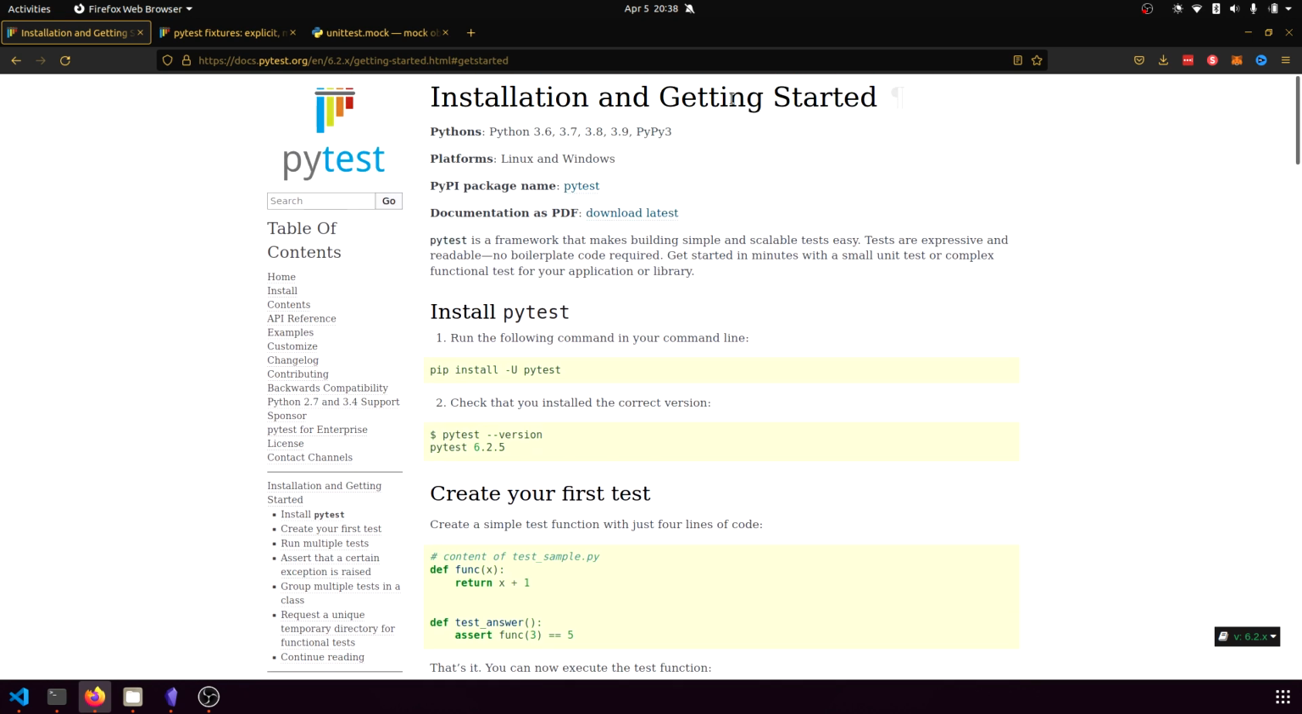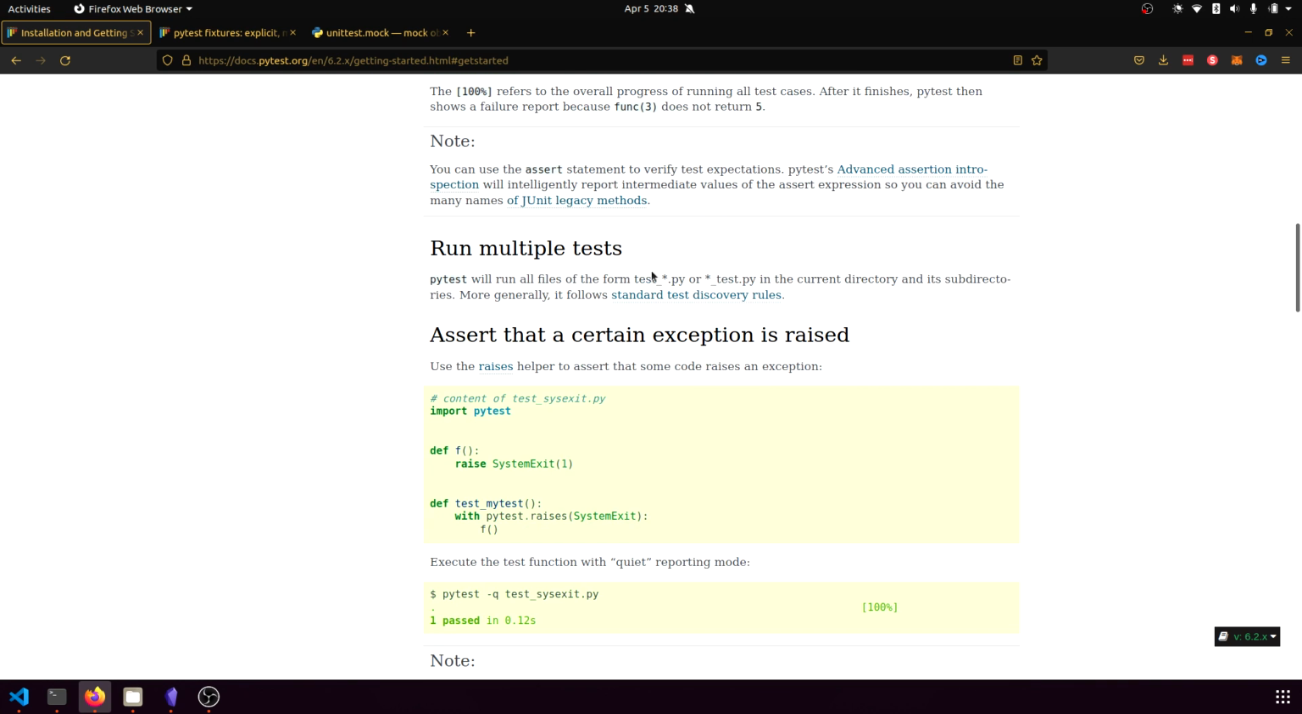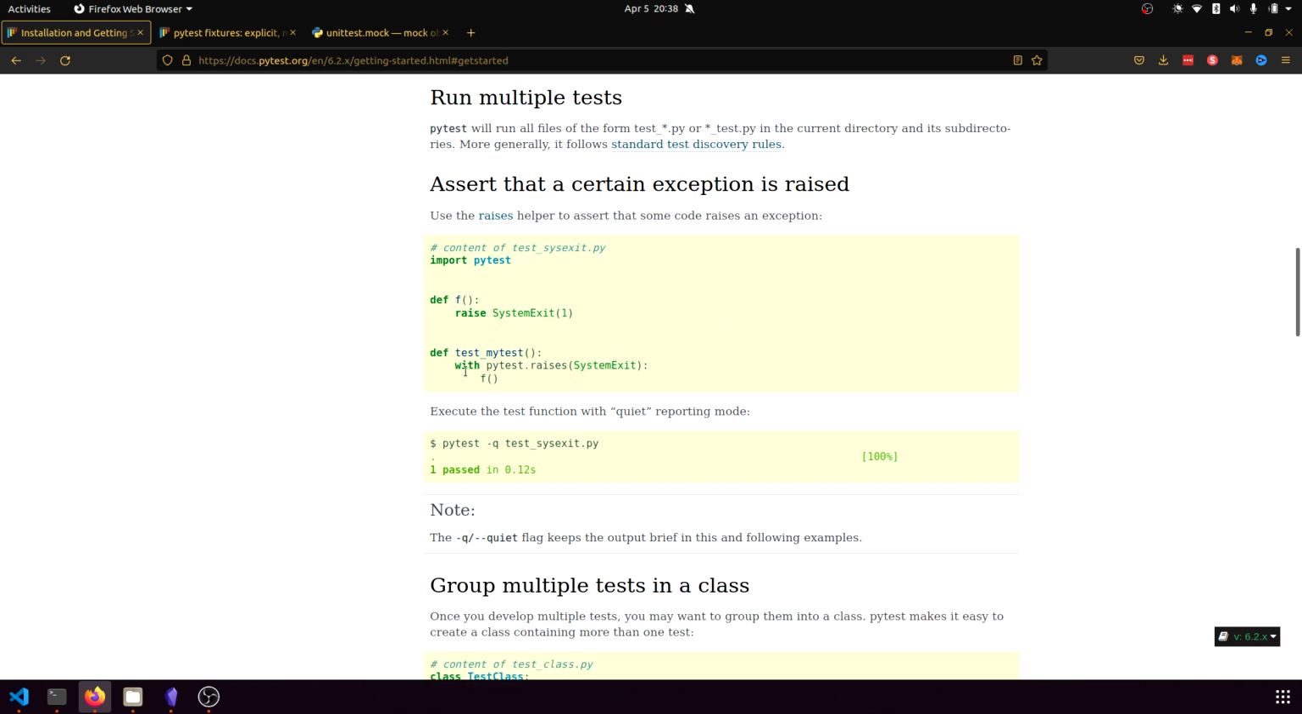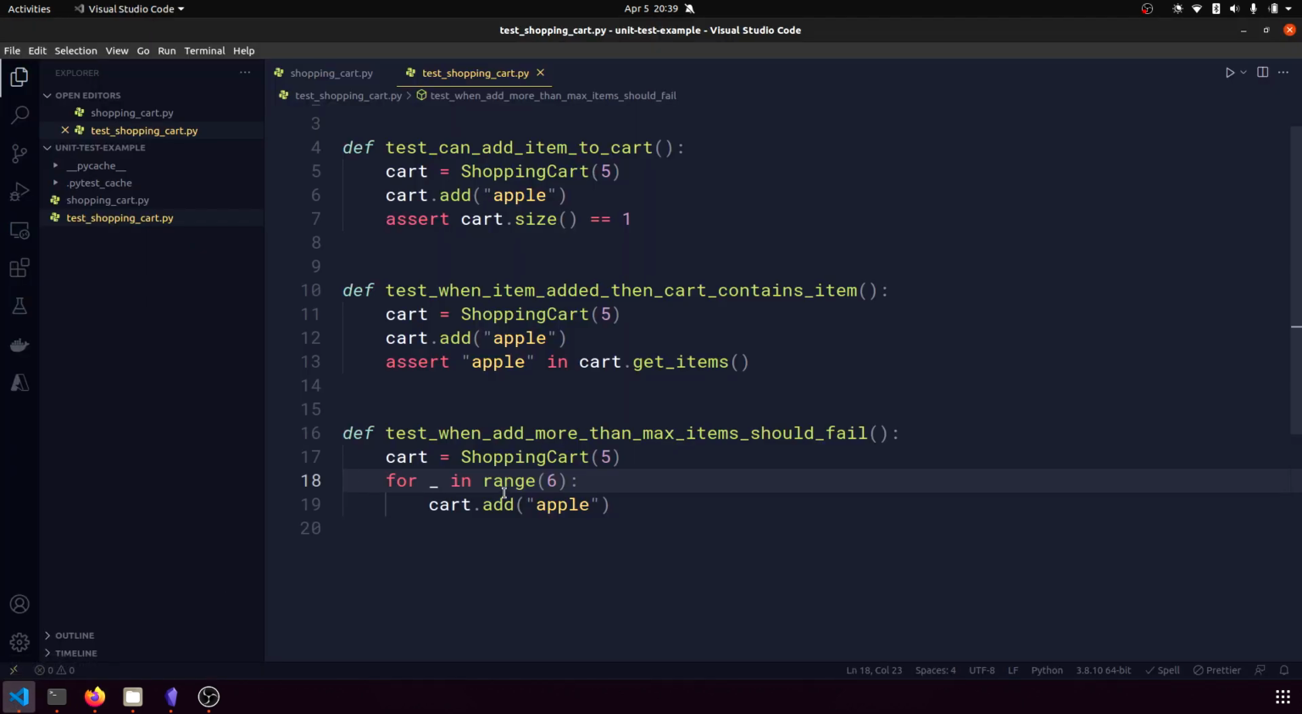So if we just go to this getting started page and then looking at some of the examples here, one of the very first examples is that we can assert a certain exception is raised. And this is such a common use case for unit tests that it appears so near to the top of the getting started guide. So looking at the example, we just have to add this line with pytest.raises, and then we can put the type of exception that we want here. And then we put our function. So let me copy that and put it into our code.